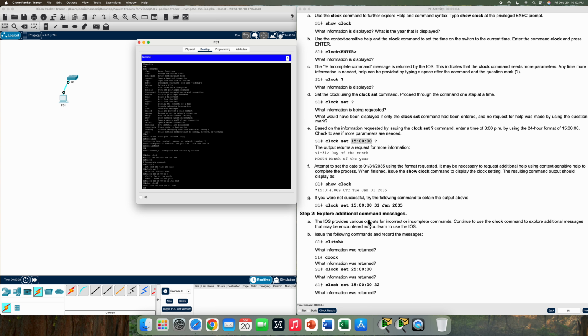And last up here, explore additional commands. So we'll do CL tab. The reason it doesn't do anything here is because we have 2 commands that start with CL. So if we did CLE tab, we get clear. If we did the CLO tab, we get clock, which are the only 2 CL commands up here. Next, it wants us to do clock command. So clock enter, incomplete. We'll do clock set 25.